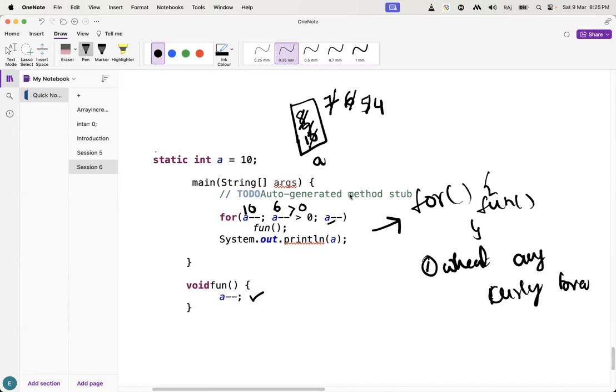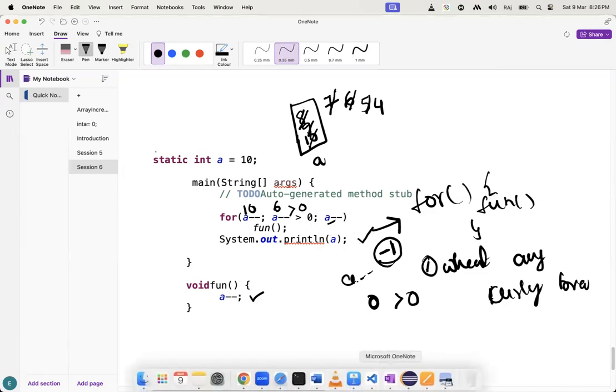Guys, here remember one thing. When it is going to fail, in that case, the value is 0. But here a minus minus means that value will be minus 1. Guys, right? When it fails, it comes to here, System.out.println. It is going to print the value. Let's see.